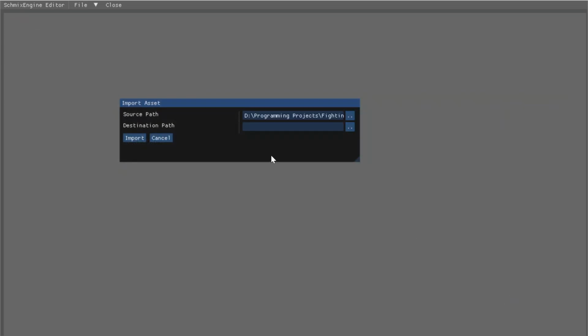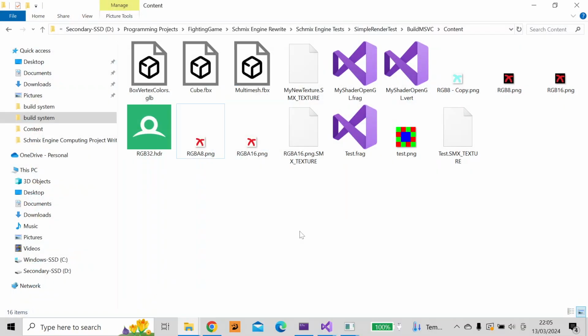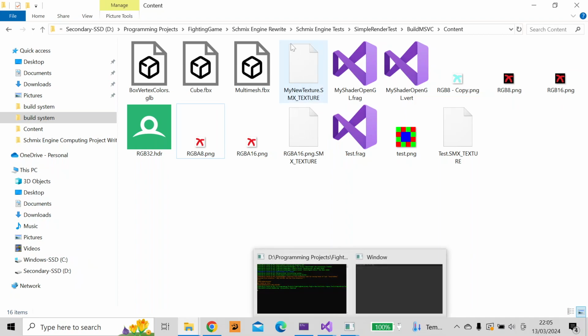So I import this texture, and I say that I'm saving it as my new texture. Click on import. You should see that in the asset editor, my new texture has now been created in the file explorer.